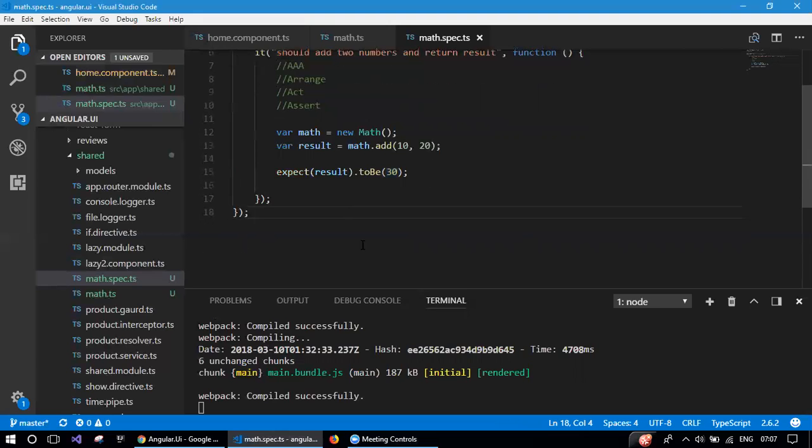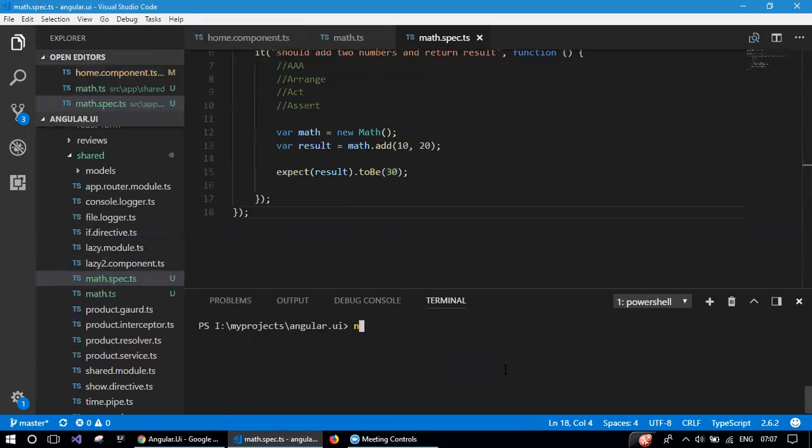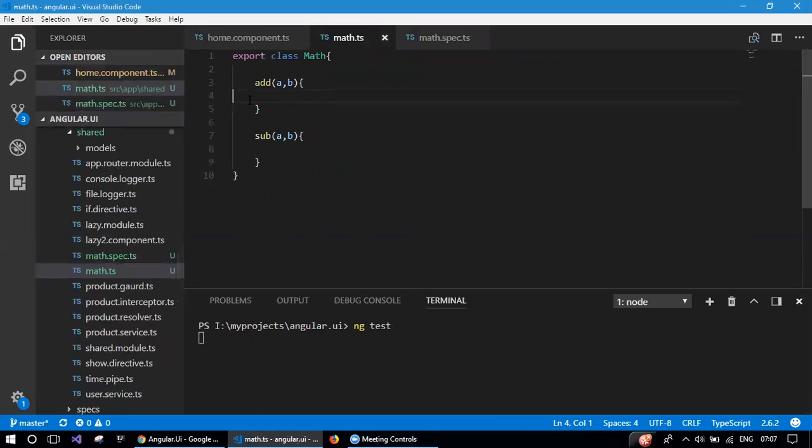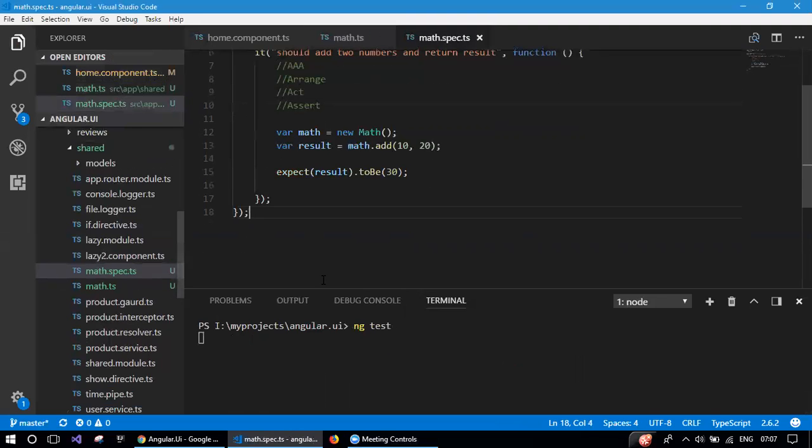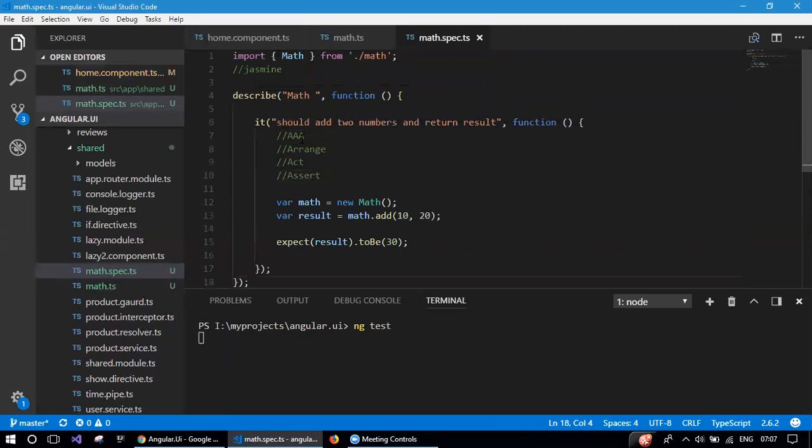So let's run this test. Let me kill this server. Say ng test. ng test runs the test. Remember, we haven't written any logic in this add function, so this test will fail. Certainly, it has to fail.